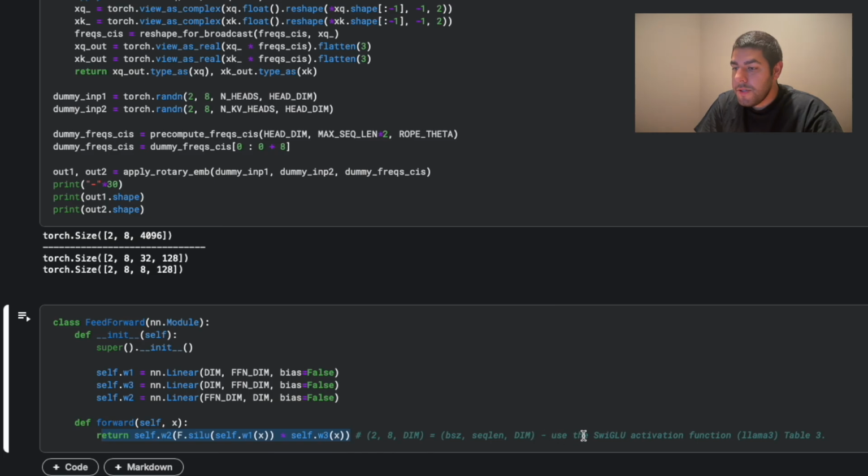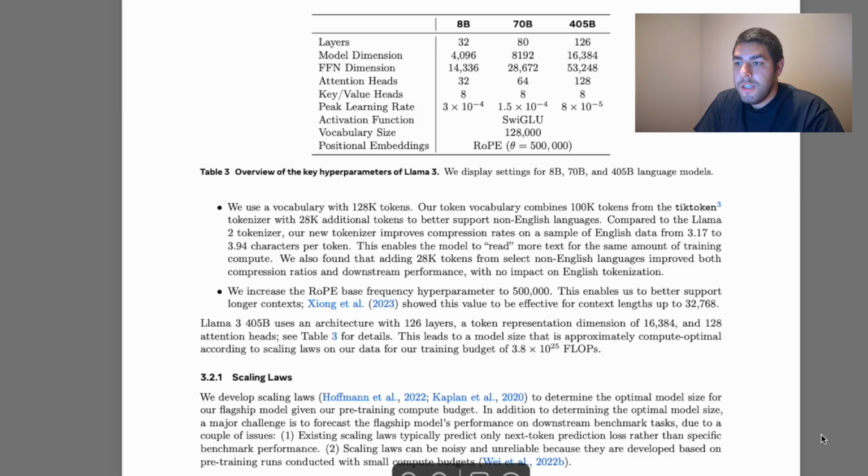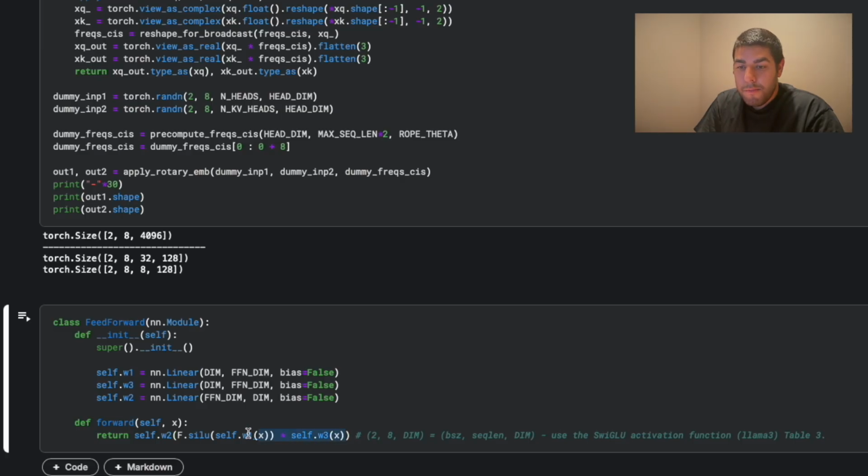Also, this SwiGLU activation function, we use it because the paper says that they use this activation function here in Table 3. All of them have the common SwiGLU activation function, which is implemented like this. It is always good practice that after you implement a function, you give dummy inputs and see if your function actually works. So we are going to do that now.